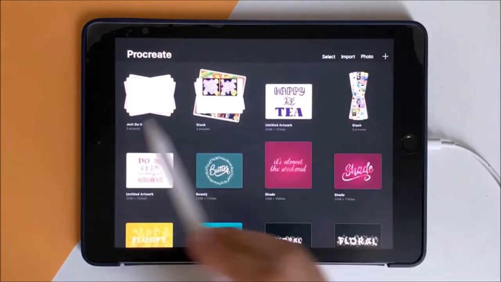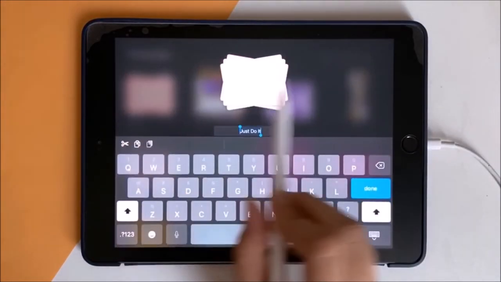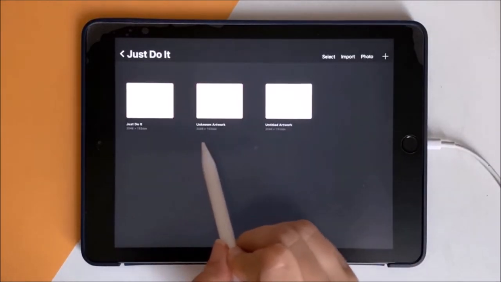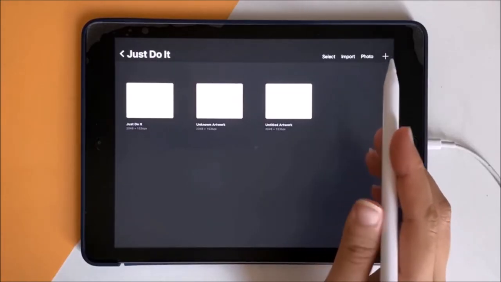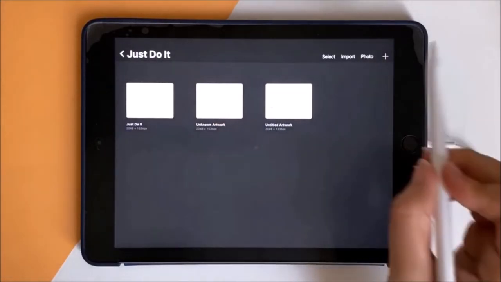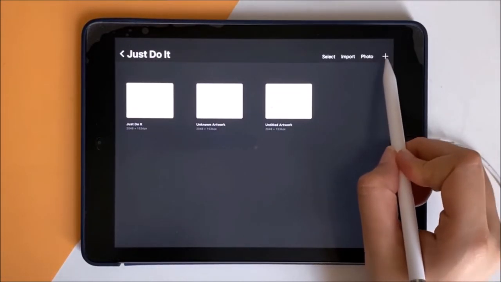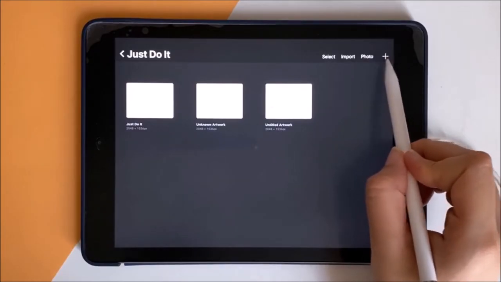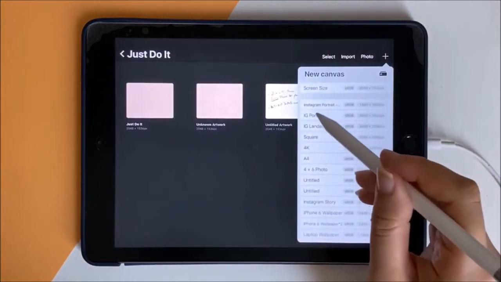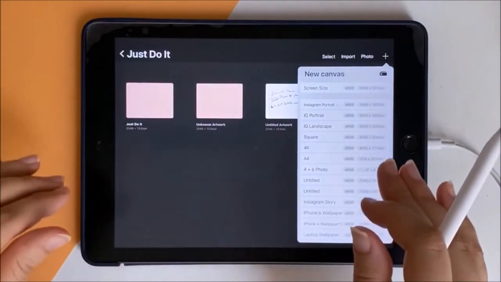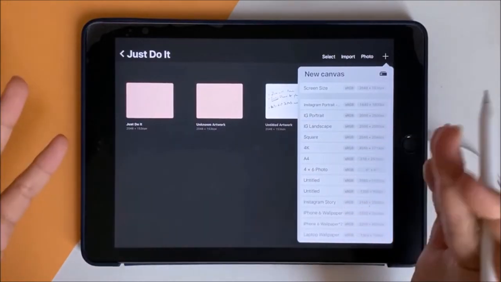And you can create stacks from the app, which are like folders. So I'll open the one I created for this. Now on the top right, you'll see a plus sign, which is to create a new canvas. So when you click this, you'll see several options, which you can use to decide the size of your canvas.